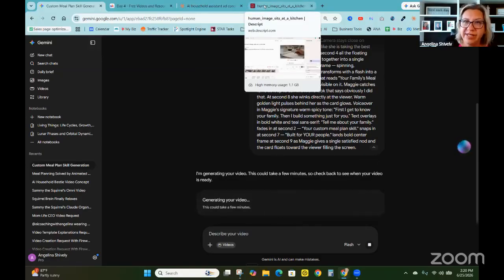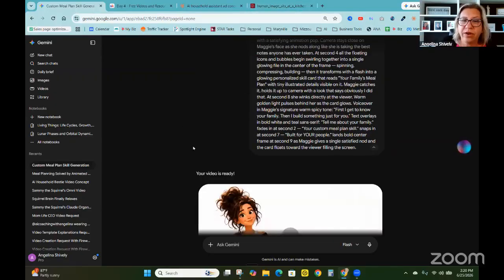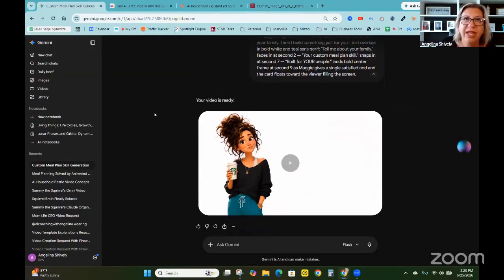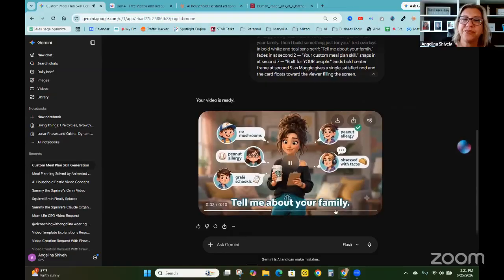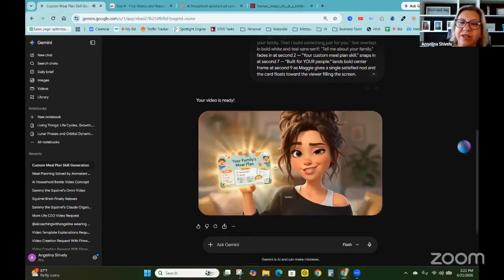But this concept of using Descript now, there is, like I said, if you want to play with Google Labs, I just didn't want to confuse anyone because I know that it can be overwhelming with so many tools. So I'm trying to just stay right here in the chat with Omni, but let's see how she does. Get to know your family. Then I build something just for you.